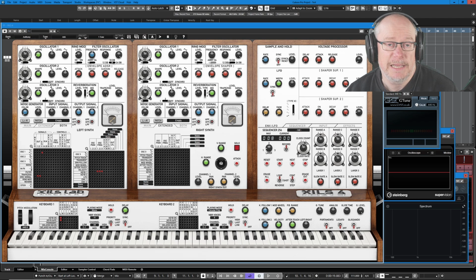I'm going to have a look today at the keyboard panel. It's this large section at the bottom of the synthesizer. It contains lots of different configuration options to allow us to manipulate our interaction with the synthesizer.